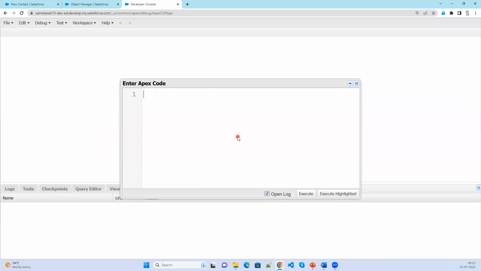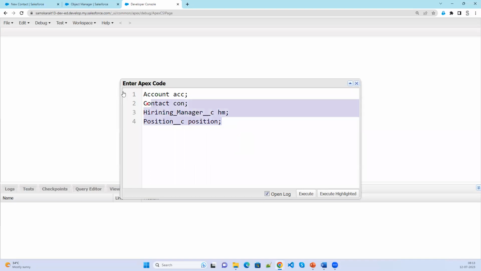For example, I'm saying here Account is the object, acc. Account object, and then we have a Contact, and what else do we have? We have a hiring manager, HM, and also we have a position object, Position__c. Now if I try to execute this, highlight this, execute the highlighted one, hiring manager is not there.